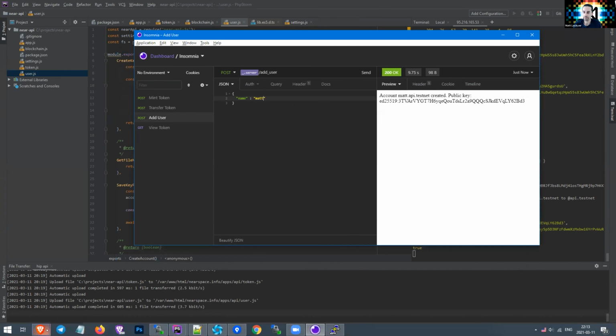I deployed it somewhere in the blockchain. I called it nft.api.testnet. So it's there. This is the NFT contract, and this is my REST API. It's Insomnia, so it's normal REST API stuff. Okay, Matt is already taken, so I will call Dorian then.